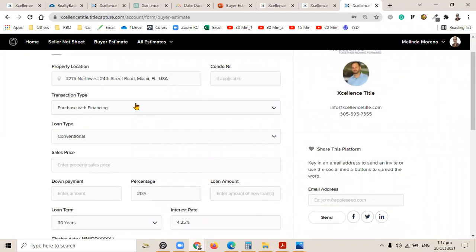And then we're going to choose the transaction type here. Is the buyer going to purchase with financing, or is the buyer going to pay in cash? We're going to select purchase with financing for this example.